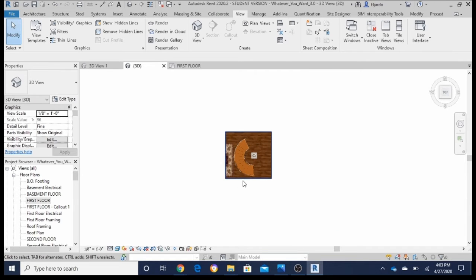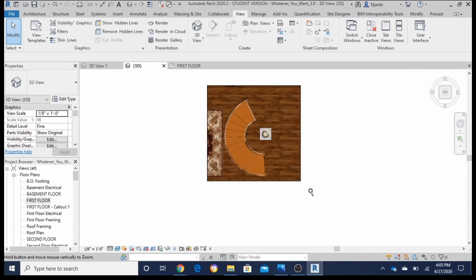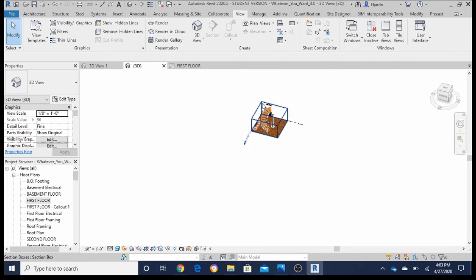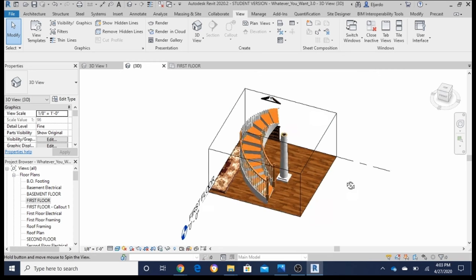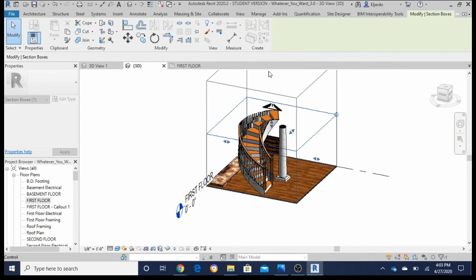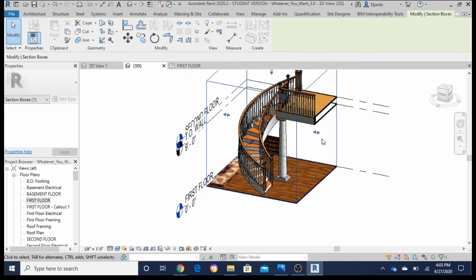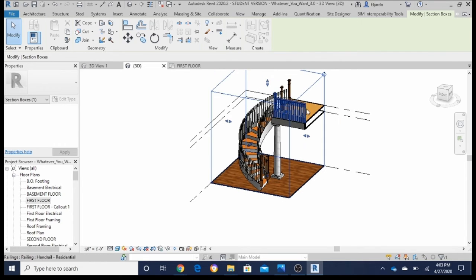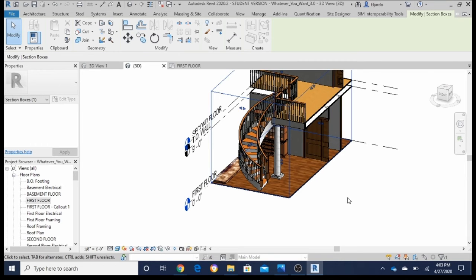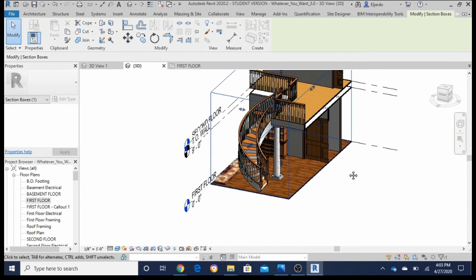And well, there it is from the top. And yeah, I can go 3D with it. Same rules apply. I can extend it so I can get the top of the staircase there. And if I want to get a little bit of the back wall too. And yeah, there we go.